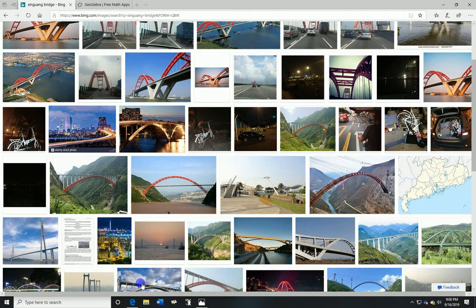So the first thing you got to do is search for an arch or a bridge or something in Google, or here I've got Bing, and look for a picture. So I found a good one right here that I'm going to do. So your picture needs to be head on. You don't want to do something like this where your arch is at an angle, because that won't fit the math very well. You want something head on for your picture.